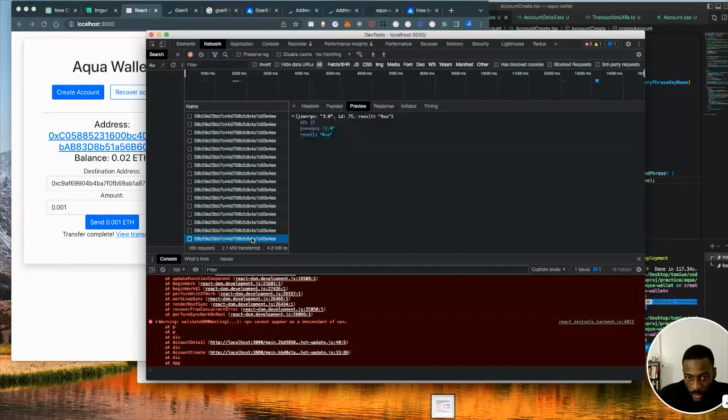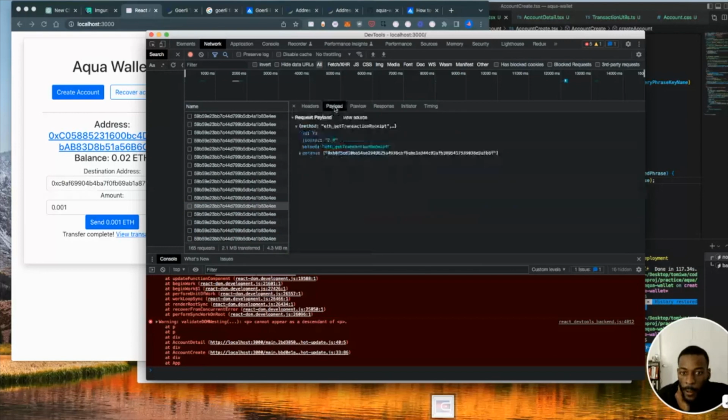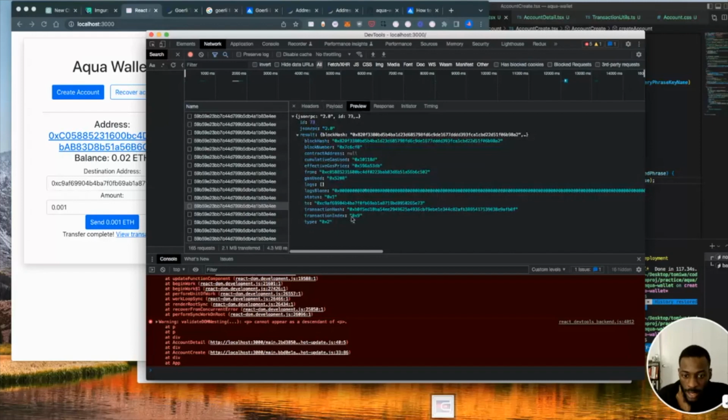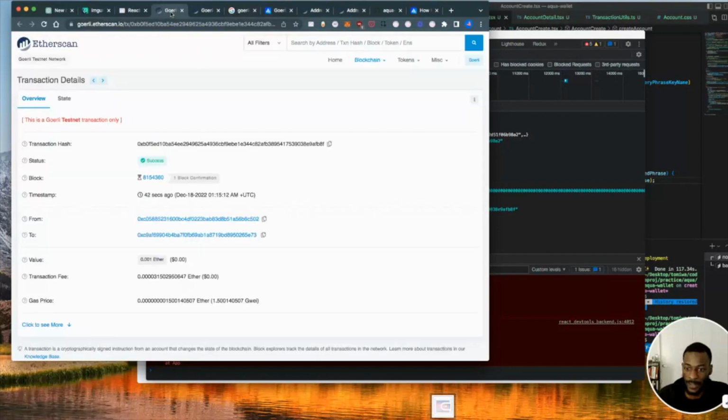And then I think one of these, I don't even know what the call is. Yes, I think this is the one when the transaction finished. Yes, get transaction receipt. After the transaction had finished, you call get transaction receipt, and we can see these are all the details of our transaction. Now if we click on view transaction, we can see that our transaction was successfully published to the blockchain.